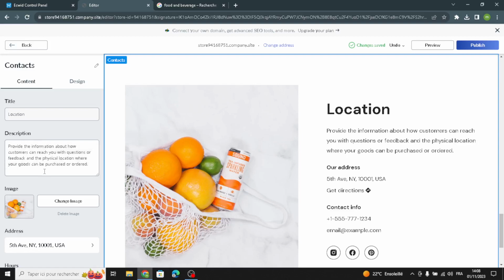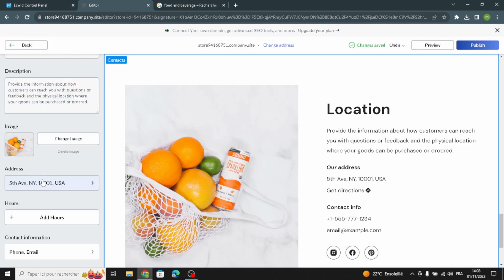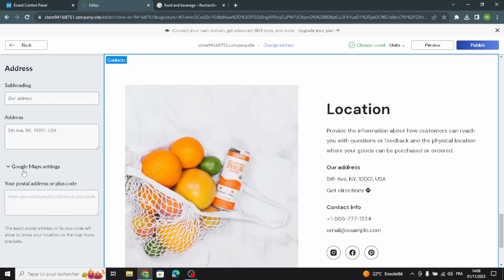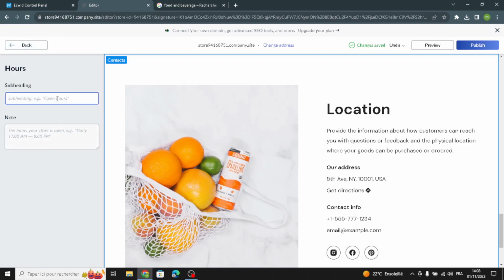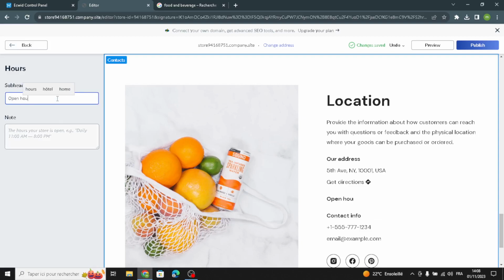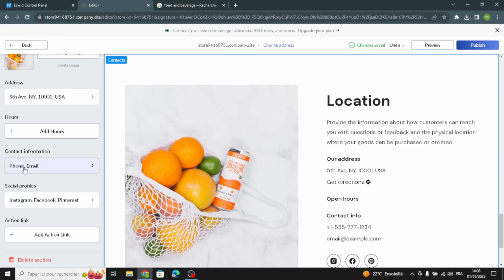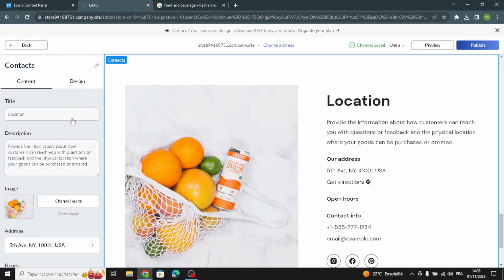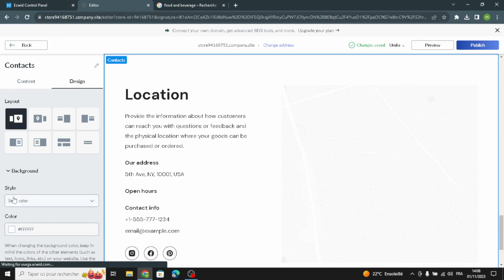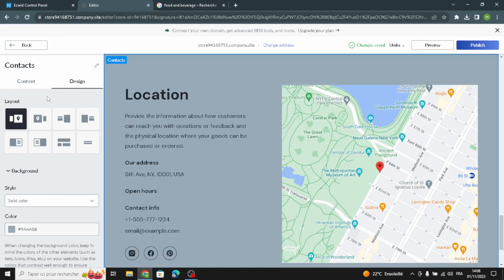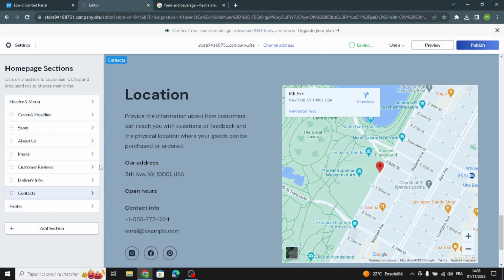So here in the contact section, you have to enter your business address and your exact postal address or the plus code, and add the daily hours. Okay, and here you have to enter your contact information, then the social profiles, the design. Choose your favorite design. I'm gonna choose this one, the map on the background. That's it. Now let's go back.